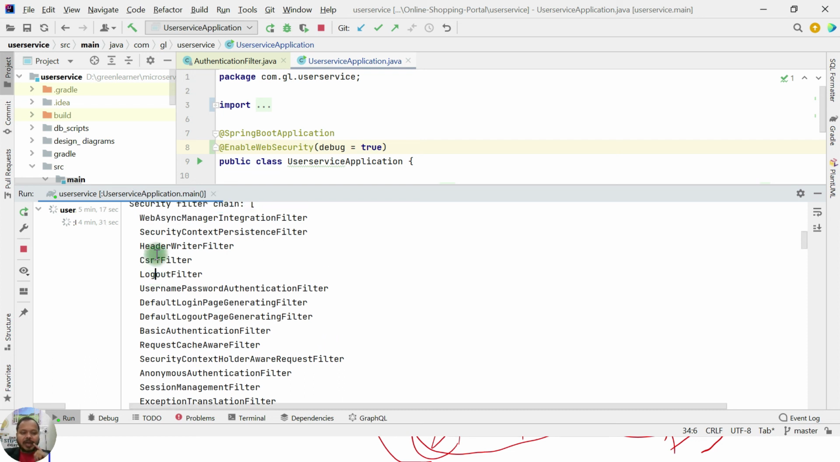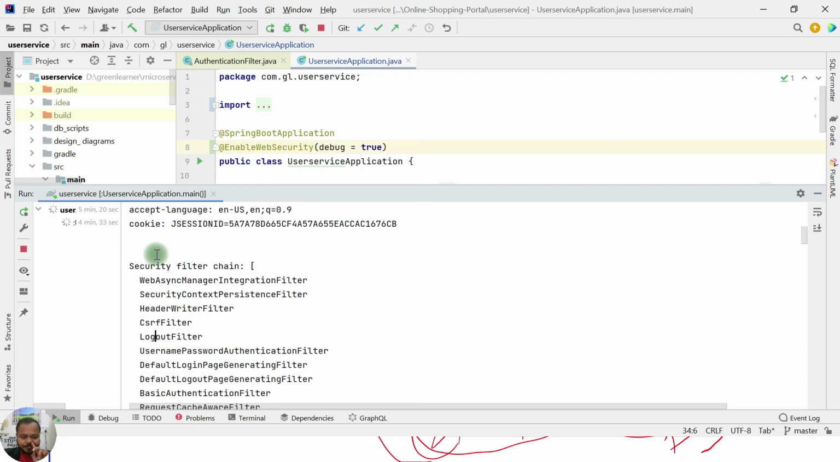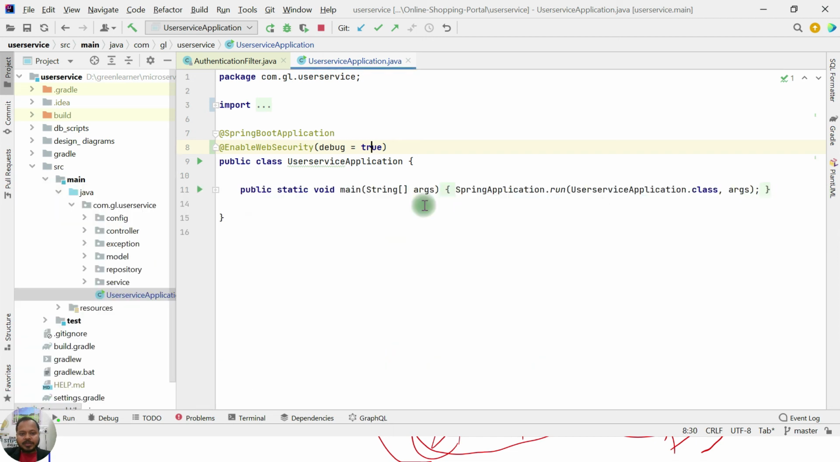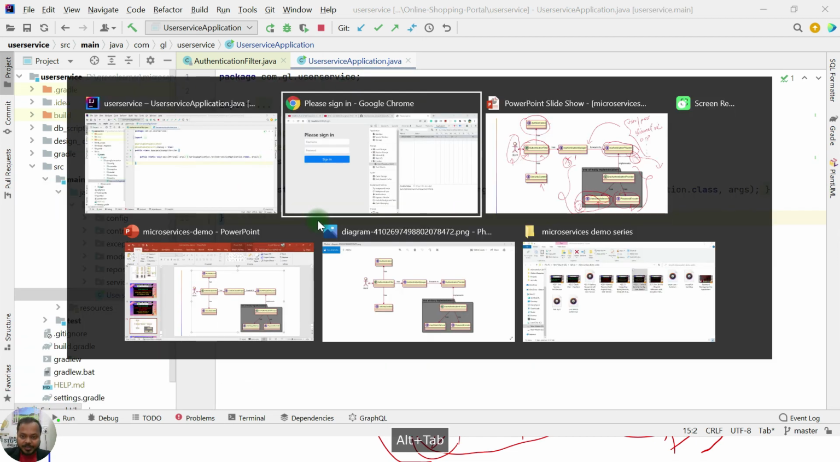But now you know how to print this filter chain and how to get this information right here, and it can do the job for us, right? I think that is a lot that I have explained to you about Spring Security.